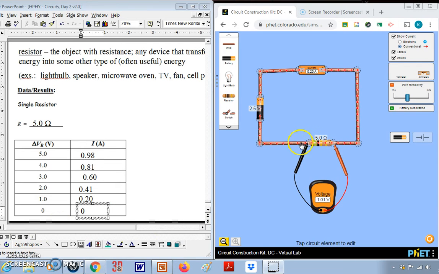Because I did say the resistor does something useful, and here we can't exactly tell what's happening. Here I'm just going to break this open a little bit. I'm going to replace this resistor with a light bulb, just so we can see the effects of that. So let's put a light bulb here into our circuit, like so.